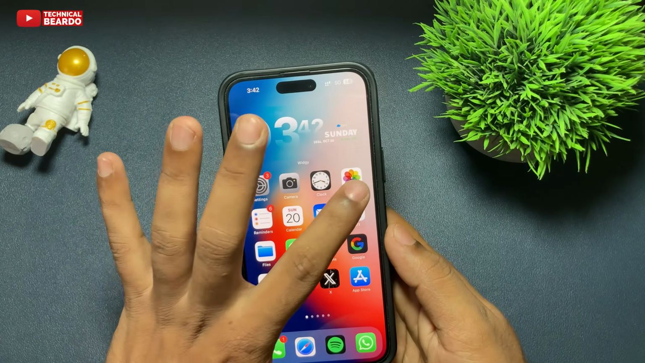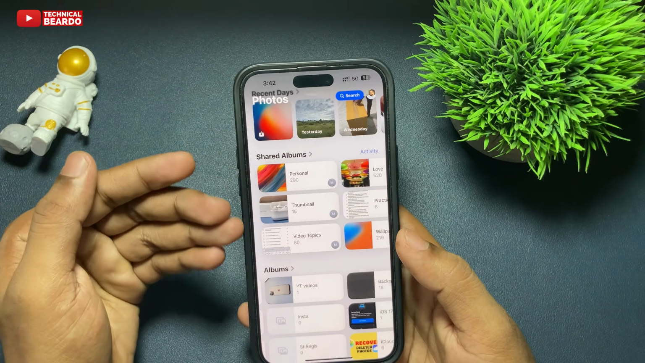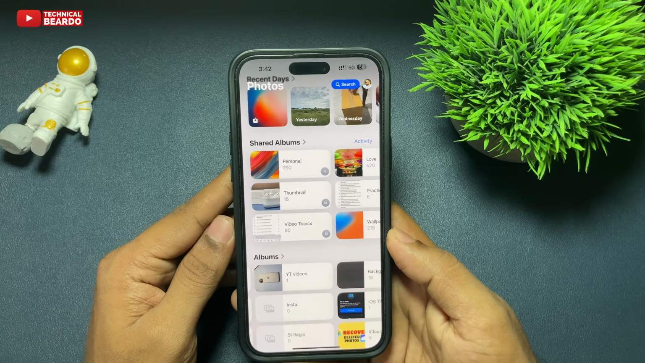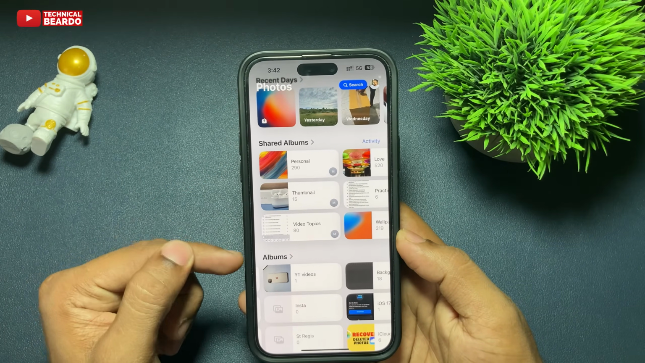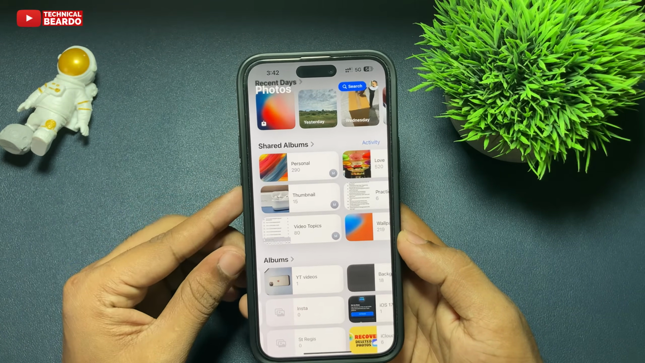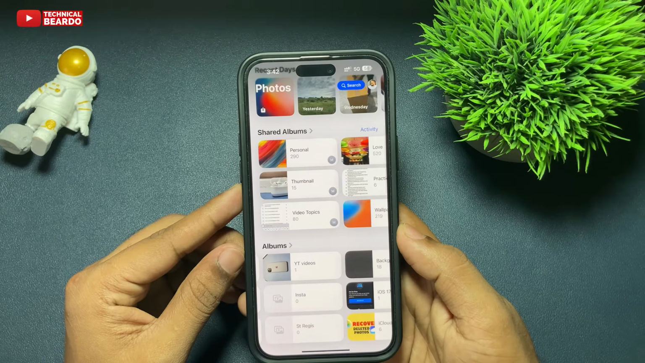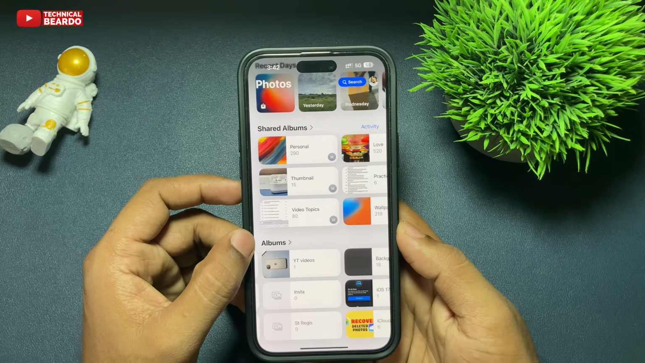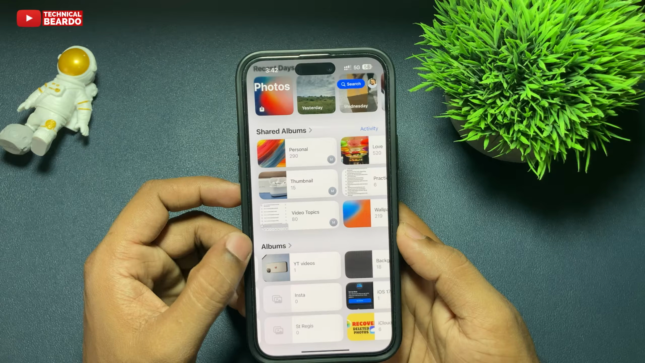So guys, for this trick, go to your Photos application after installing iOS 18. Open the application and you'll see the layout has been changed completely. It's now a complete one page, like a spreadsheet. Just go ahead, and wherever you see the album category, stop there.